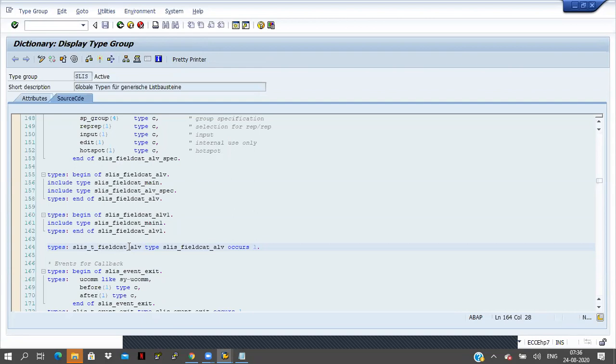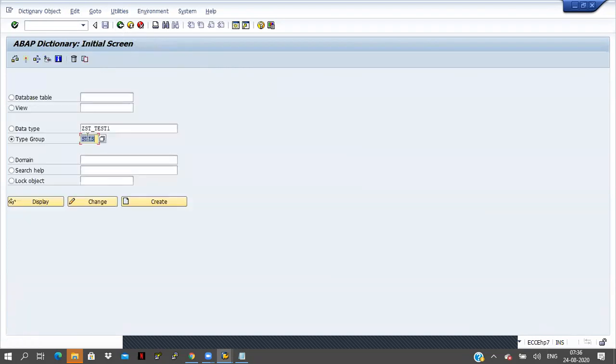In the same way, for example, I will create one type group here, then you can understand a little bit more. ZSJF I'm taking here as a type group and clicking on the create button. Already defined as a data element. Okay, fine. This is the type group, right?